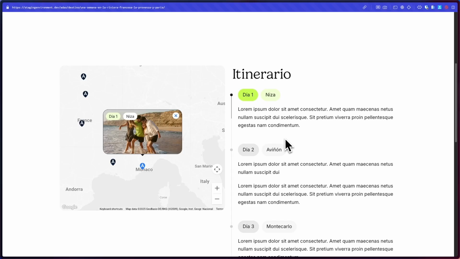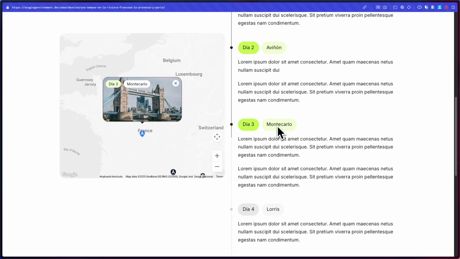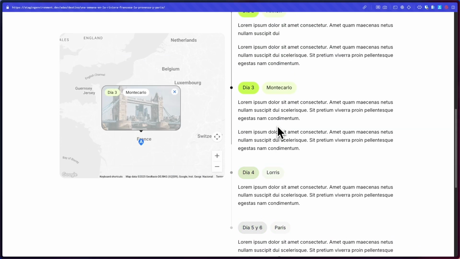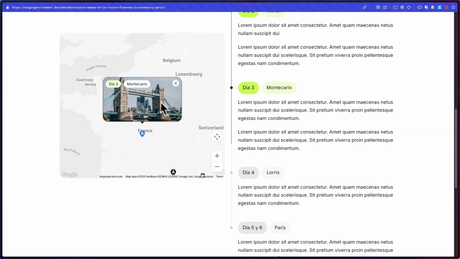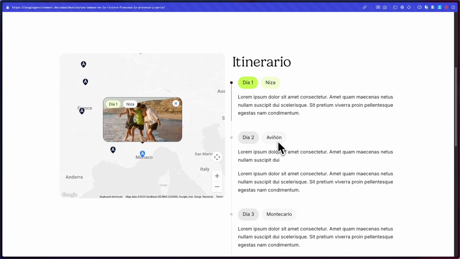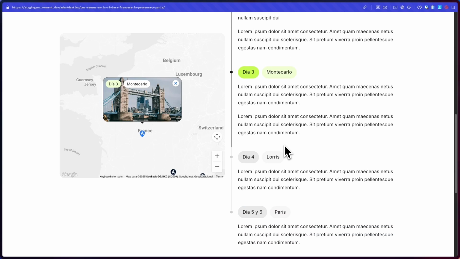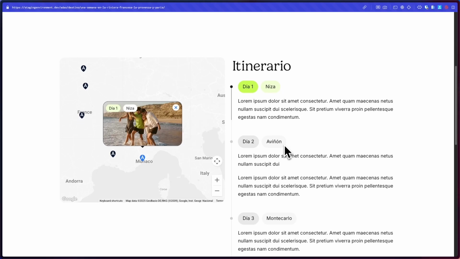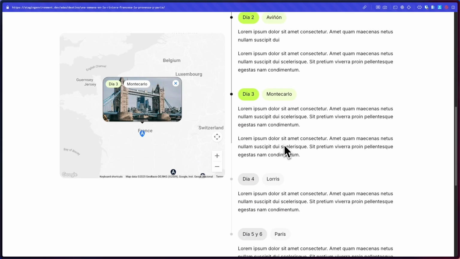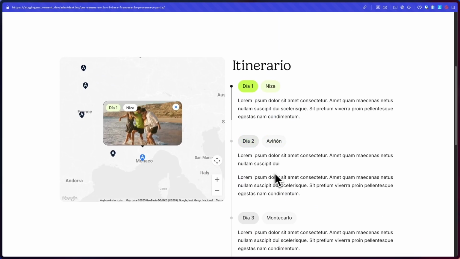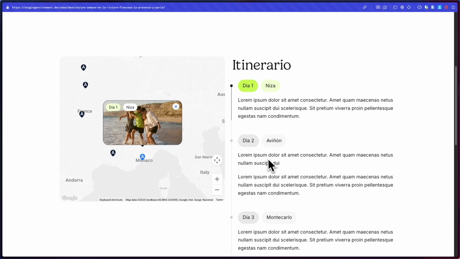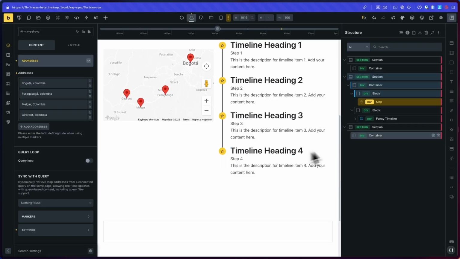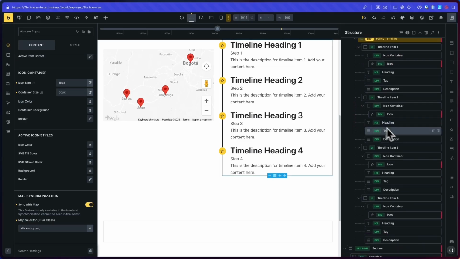You can use this, for example, for an itinerary: day 1, day 2, day 3, 4, 5, 6, and you can use the custom pop-up for the maps. You can see that this works. You can use this for the sticky sidebar, and this is very useful for travel websites. And this is all. You can see that this is active, and you can use custom styles for the active state.